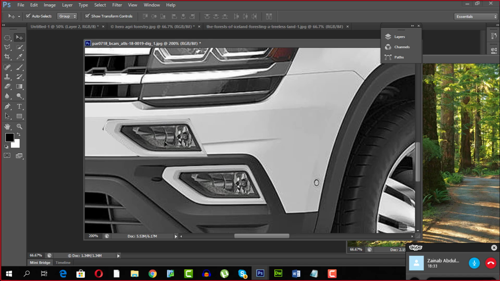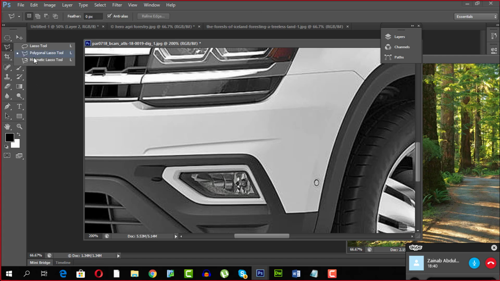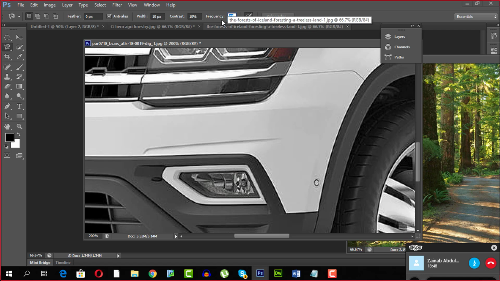Then we have another tool below that, which is very interesting as well. And this is the most useful in fact. The magnetic lasso tool, I use it the most. In the magnetic lasso tool, the frequency you can see is 57. I usually set it as 99 because 99 means more accuracy. Now, why do I need it? Well, this is very good. For example, I'll just click here and you will see what will happen now. I'll click here and I'll simply drag it.